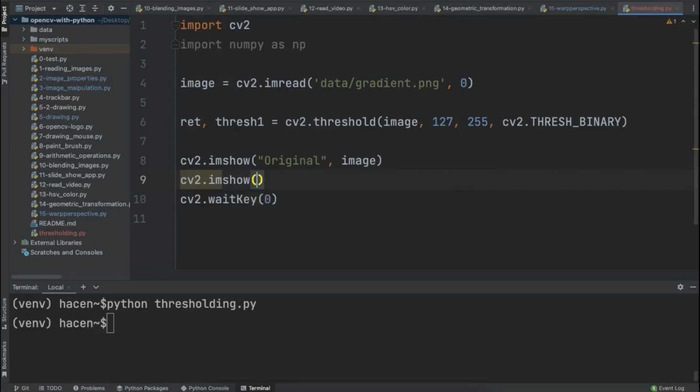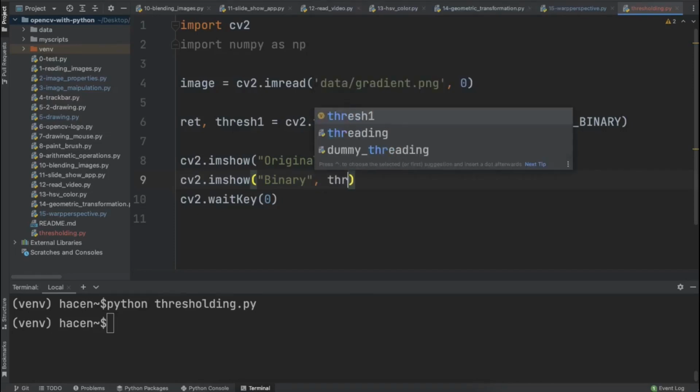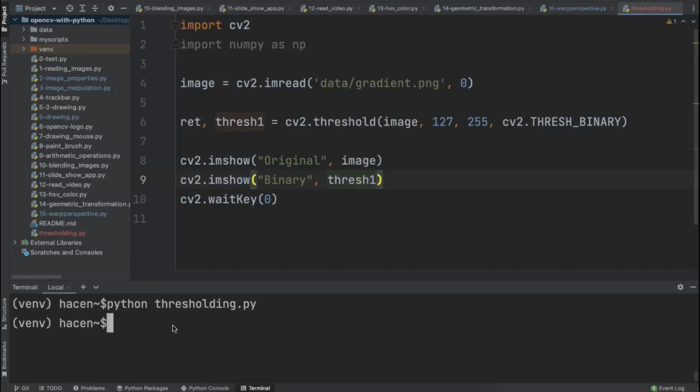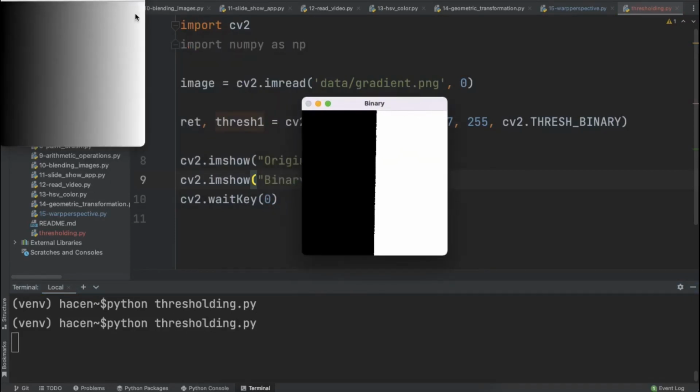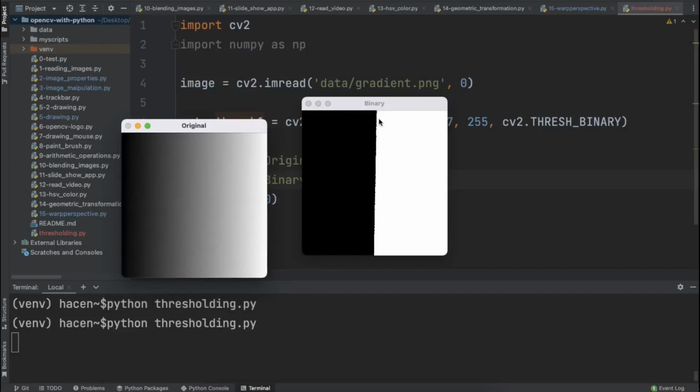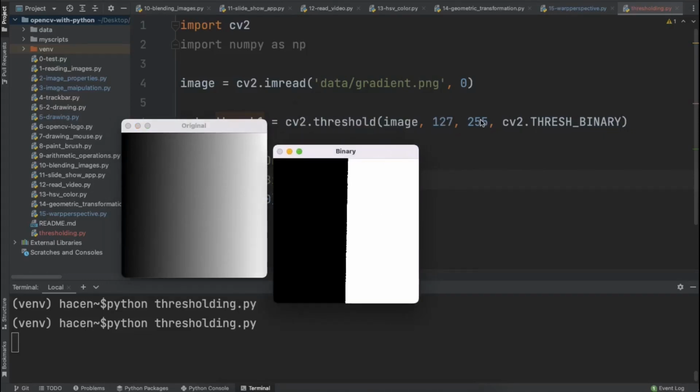cv2.imshow, this is binary, and call the thresh1. So let's see this image. Now as you can see, all the values less than 127 are set to 0, meaning black, and otherwise they are set to 255, as you can see, and it is white.